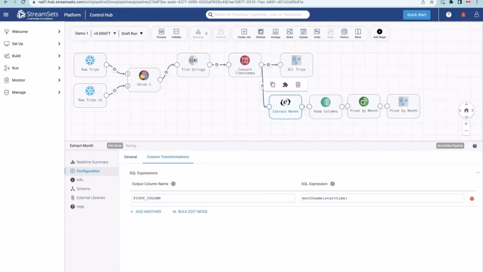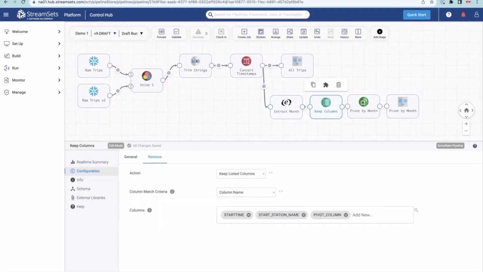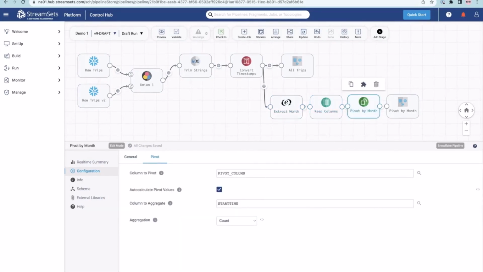I expanded on the pipeline we were building before and added this branch here to create pivot tables by month. I created a new column that extracts just the month name because I want to total up the number of rides every month. I selected the pivot column previously created in the pipeline, and I select the auto-calculate pivot values, which means that I don't actually need to specify any values ahead of time for the columns that are going to be created. StreamSets is going to do this automatically when the pipeline runs.